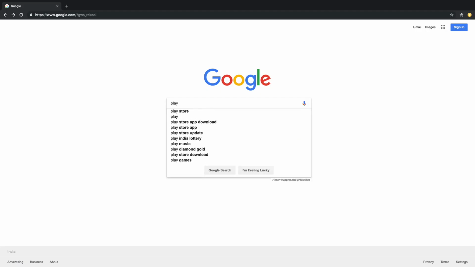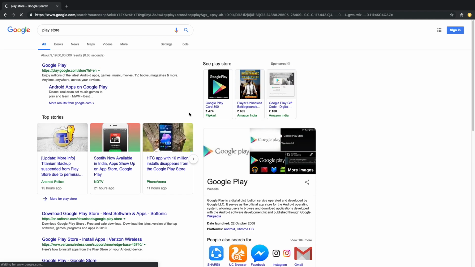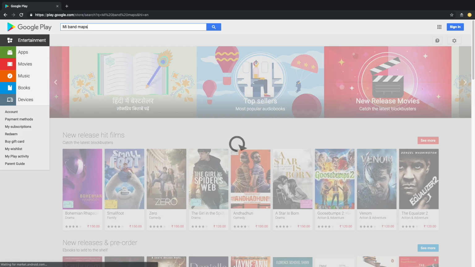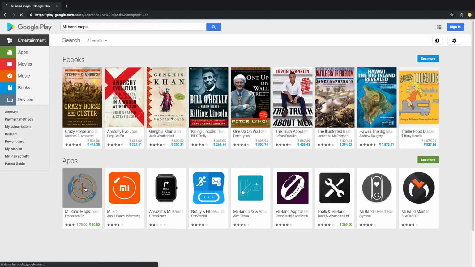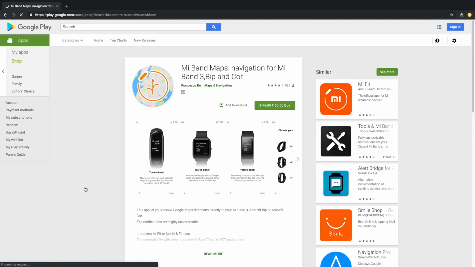In order to get Google Maps on Mi Band, you need to install Mi Band Maps app from Play Store. Just search as Mi Band Maps in Play Store and you will find the app. When you get the app, the first thing you will notice is that it is a paid app. Yes, you need to pay 50 rupees to get this app. This is an app which is compatible for Mi Band 3, Amazfit Bip and Amazfit Core.